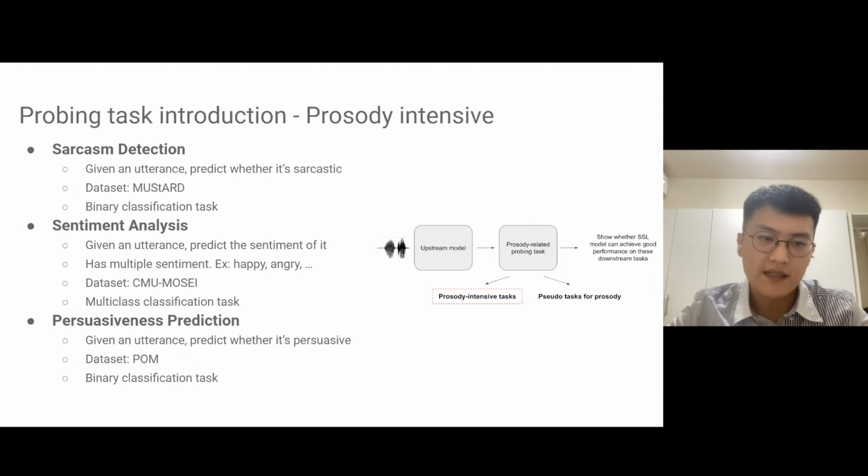And the third probing test is possessiveness prediction. Given an utterance, we want to predict whether it is possessive or not. The dataset we use is PoN, and it is a binary classification task.